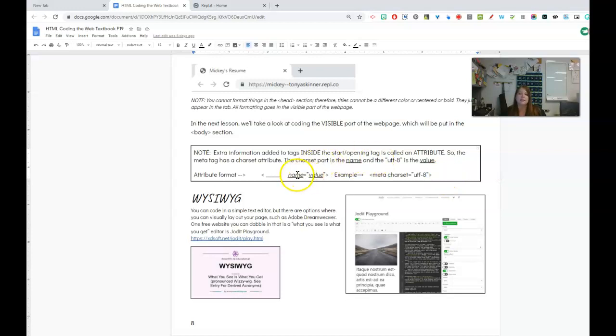The attribute is the name of what we're doing equals the value for whatever that thing is. And that value goes in quotation marks. So if I'm setting the character set, the name is charset, and the value is UTF-8 because that is the character set we're using. And you can have multiple attributes, and you just put space bar after this one, and then you would go on and do the next one. So know the term attributes.